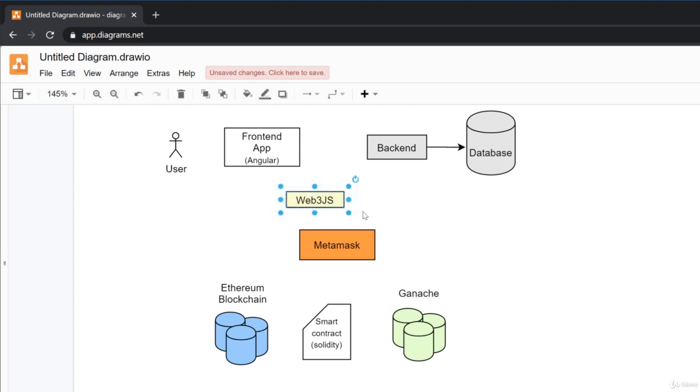Web3.js is a middleware library which communicates with MetaMask and our front-end application. So through the Web3.js we can communicate to MetaMask. MetaMask is a plugin which the user has installed in the browser, and this plugin communicates with the blockchain directly. MetaMask will be acting as an intermediary between our smart contract and our front-end application.